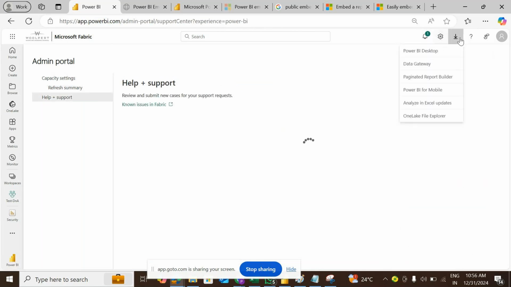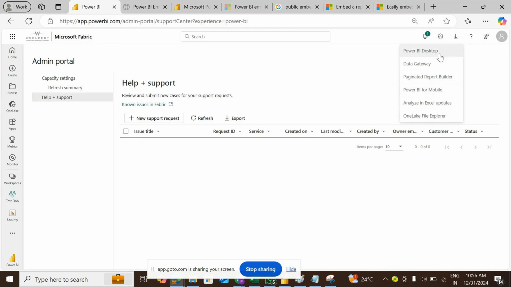Then you have a downloads option, where there are a couple of plugins that you can download like Power BI Desktop, Gateway we observed, Report Builder we are going to see, Analyze in Excel updates, OneLake File Explorer. So these are the different software. If you want to download, you can download it.